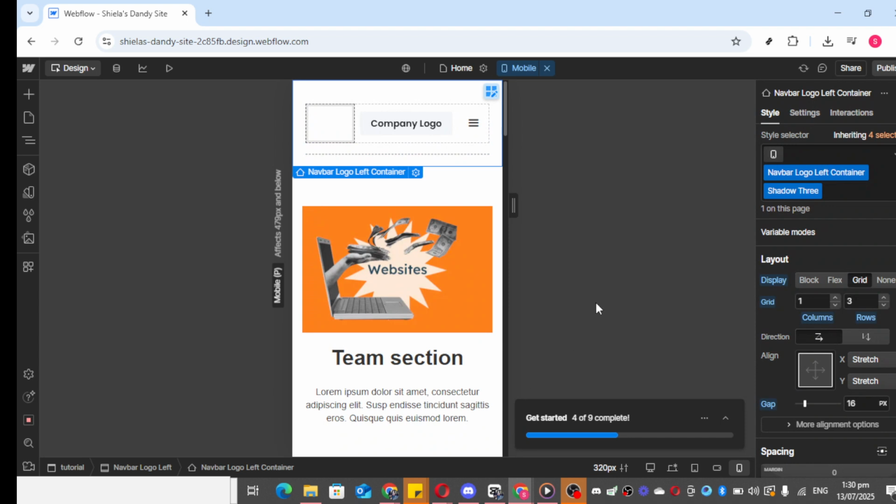Be sure to review these changes and ensure everything is aligned correctly and looks professional. By mastering these few steps, you're well on your way to creating a smoother, more visually appealing mobile layout.